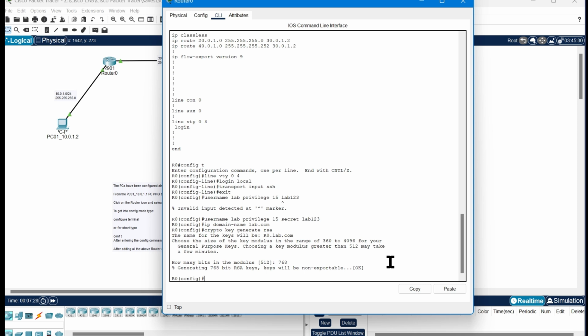Now enable SSH version 2. At the prompt, type ip ssh version 2. This enables SSH version 2, which is more secure than version 1.